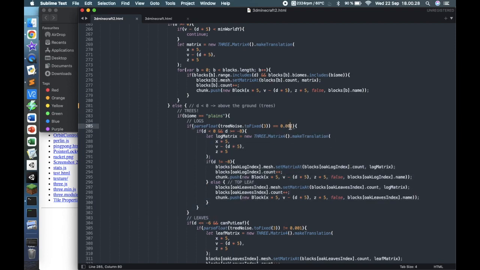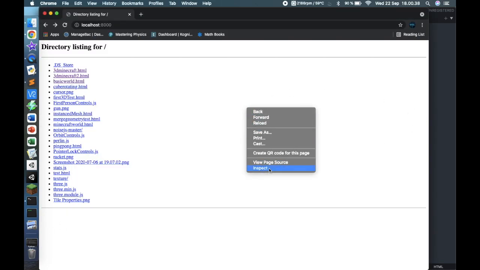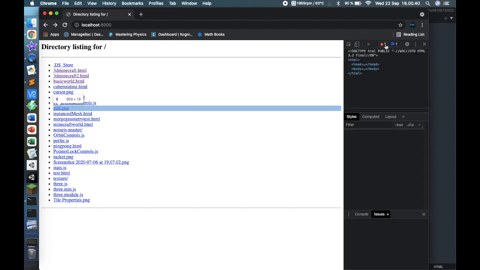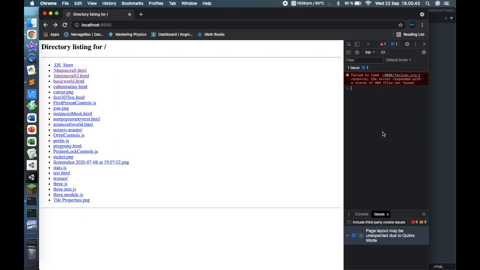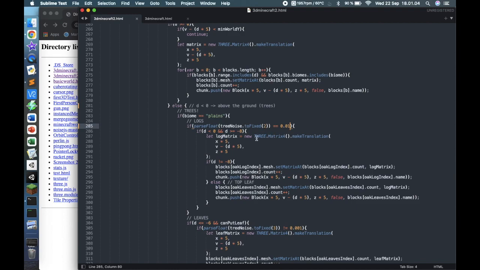You can also do toFixed(2) is equal to 0.01 because now it's 2 decimal places, and that means that more trees are going to be there. Because think about it. Let's just get the console. If you have 0.123 and 0.115 and 0.015, and if you rounded that to 1 decimal place, then obviously you would have more 0.1s because you have 2 of them here, 0.1 and 0.1, and you would have 1 0.0. So that's how this works, basically.